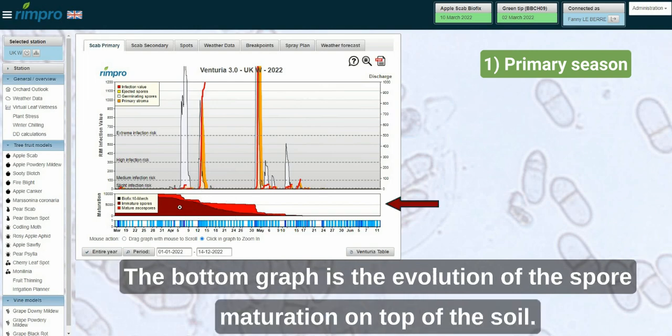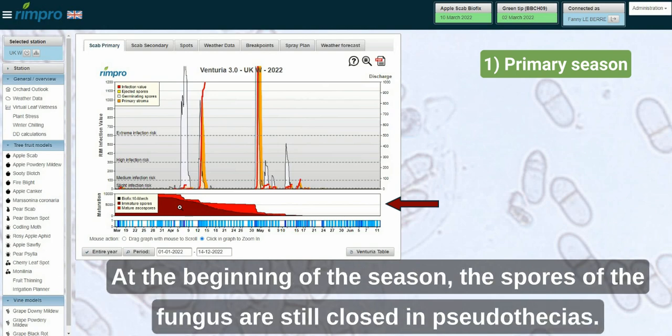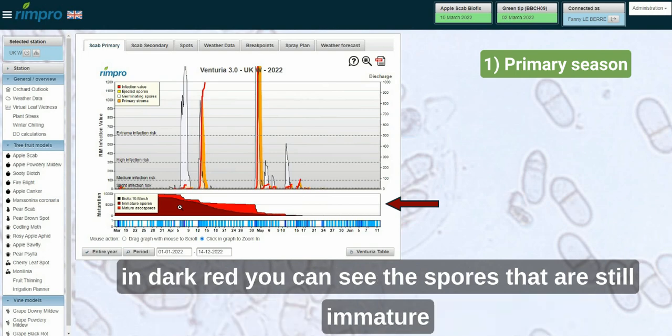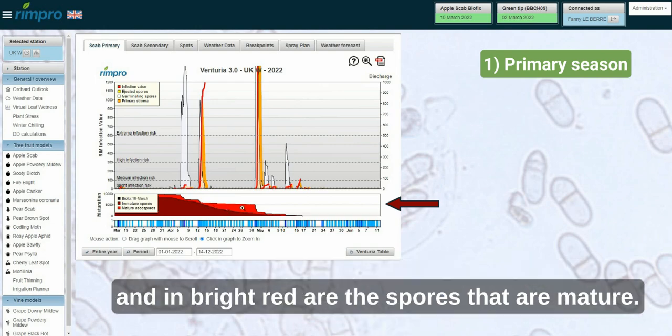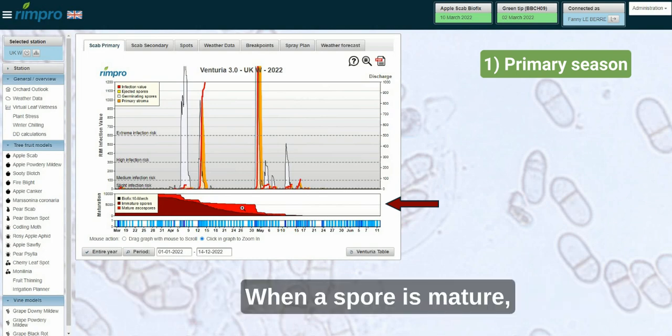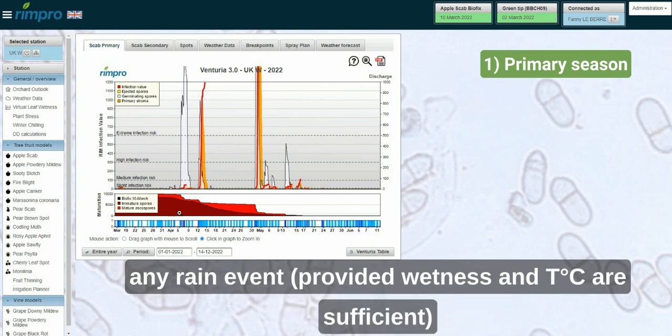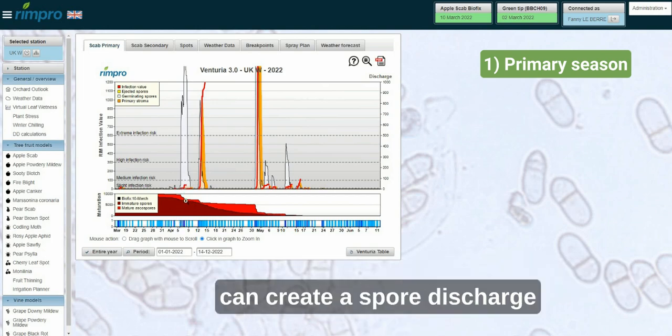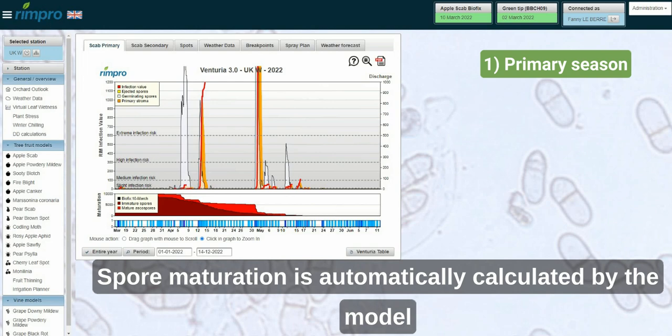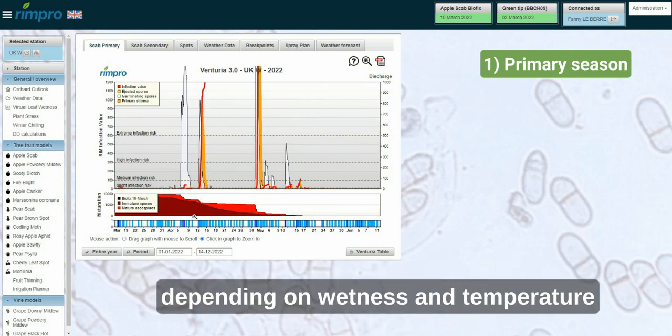The bottom graph is the evolution of the spore maturation on top of the soil. At the beginning of the season, the spores of the fungus are still closed in pseudothecia. In dark red you can see the spores that are immature, and in bright red are the spores that are mature. When a spore is mature, any rain event, provided humidity and temperatures are sufficient, can create a spore discharge. Spore maturation is automatically calculated by the model depending on wetness and temperature.